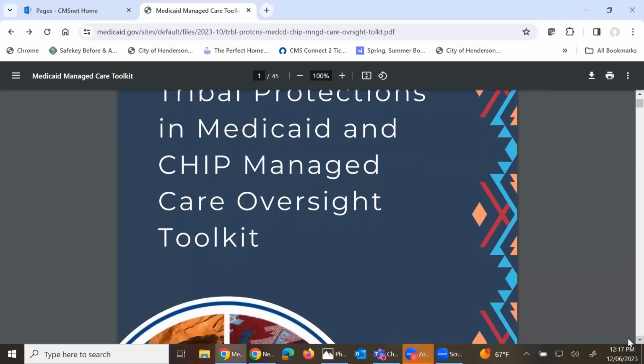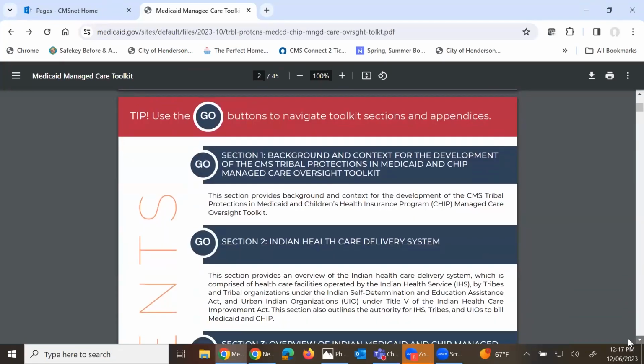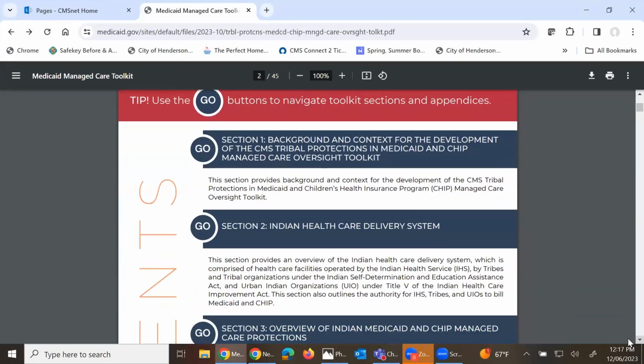I'm going to go to the table of contents first. As you can see, this table of contents has a series of navigational tools. On the far left side, you'll see a Go button. These Go buttons will take you directly to the various sections, so you don't have to go through the whole toolkit. You can always navigate just to the section you're interested in. So I'm going to demonstrate a few of the navigational functions before we go through the substance of the toolkit. First, I'm going to navigate to section 1.